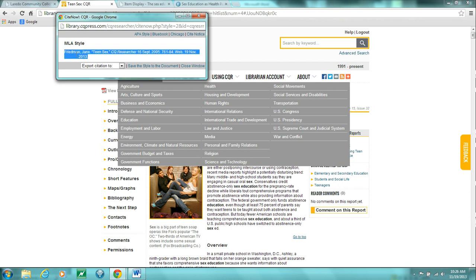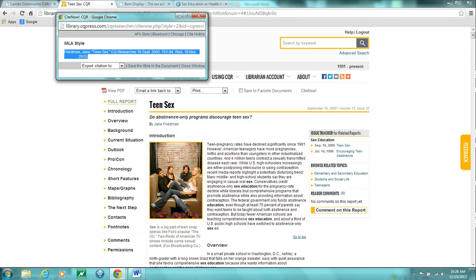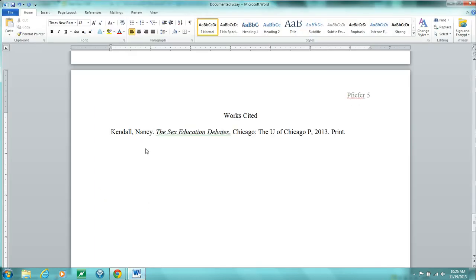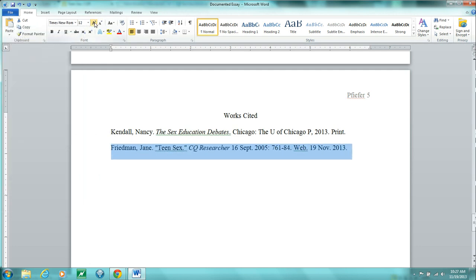So I'm going to highlight that, right-click, copy it, and then right-click and paste it here. However, notice that it's not exactly MLA proper, right? It changed the font on me. So I'm going to go ahead and change my font back to Times New Roman size 12. So I'm going to highlight that citation, change it to Times New Roman size 12.